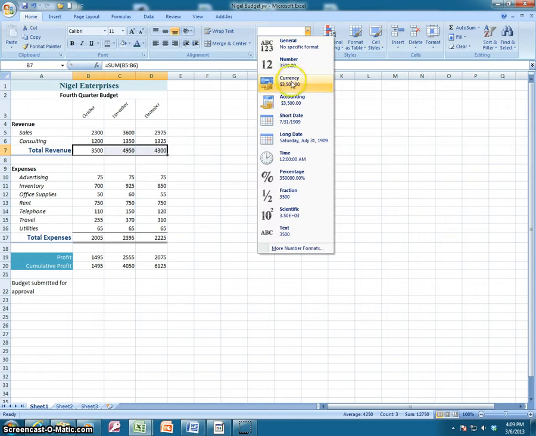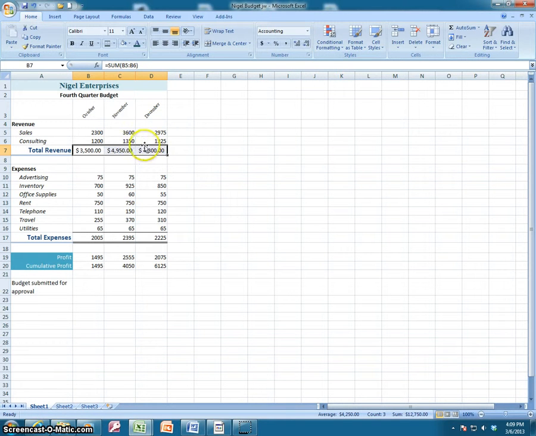The difference between accounting and currency is currency makes the dollar sign symbol stay right next to the number, and accounting puts the dollar sign symbol on the left side of the cell, and you'll see this in a moment. So let's choose accounting with our total revenue range of cells, and notice that it automatically gave me 2 decimal places.